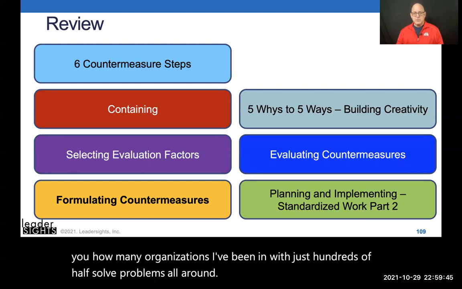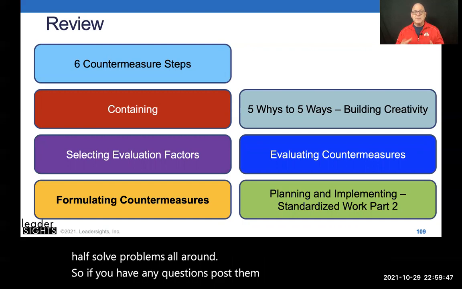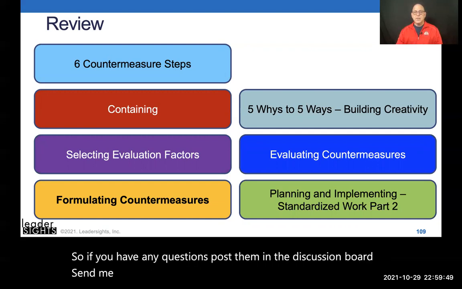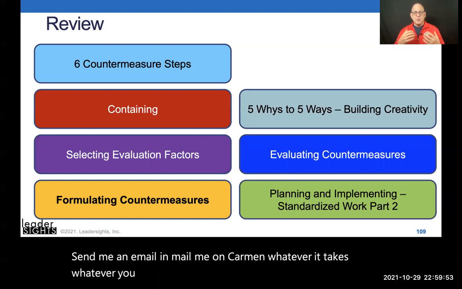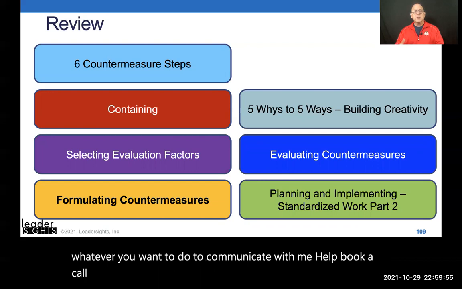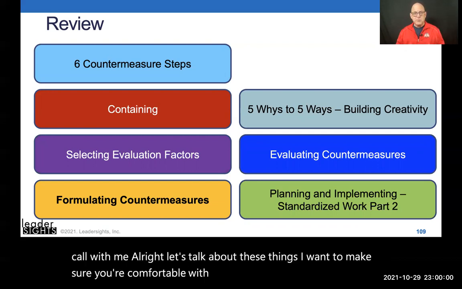So if you have any questions, post them in the discussion board, send me an email, in-mail me on Carmen, whatever it takes, whatever you want to do to communicate with me. Heck, book a call with me. All right, let's talk about these things. I want to make sure you're comfortable with this. And again, a lot of material, came pretty fast, lots to consider.